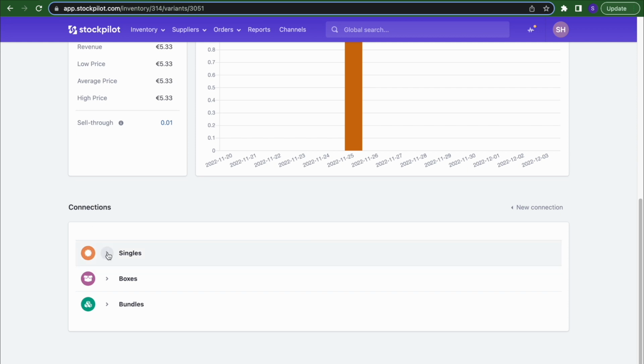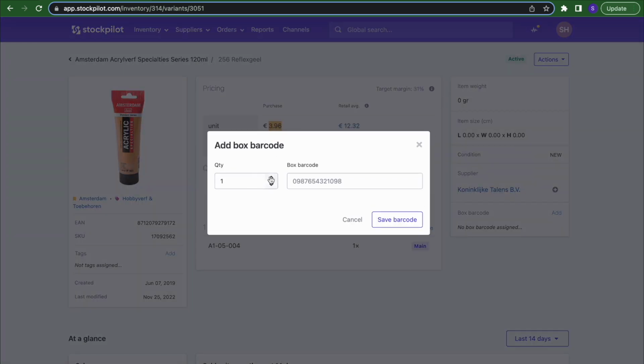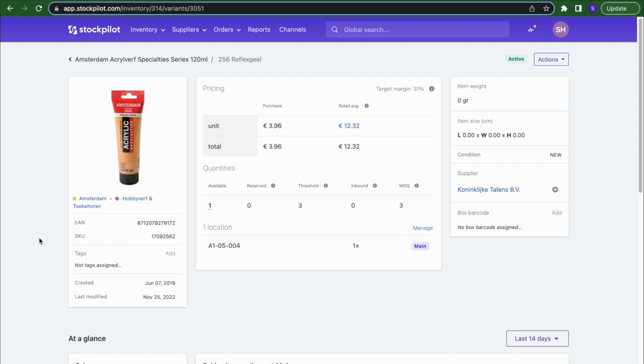You can connect in 3 different ways: a single connection, and a single means one product to one listing. You can connect a box, which means if a product is brought to you by the supplier in boxes. For example, this paint comes in boxes of 6 units. That box has its own barcode. We could add this barcode here. We say 6 times this is the barcode. If we would save this, we could connect that as well to a listing on your sales channel.